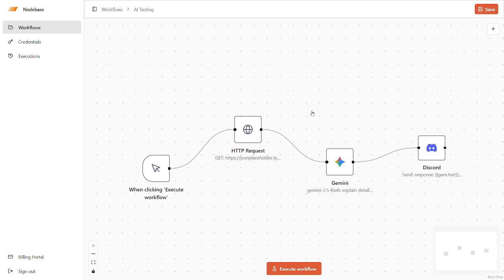Let us execute this one first. Before execution, always make sure to save your workflow. Now, when I hit execute, you can see the real-time work on our project. Two nodes have completed their work, and the third node, Gemini, which is an AI node, is doing its work, and after that, the response will be pushed to Discord. And if it fails, we will know it. We will see an error, and after that, we can see our response in Discord.